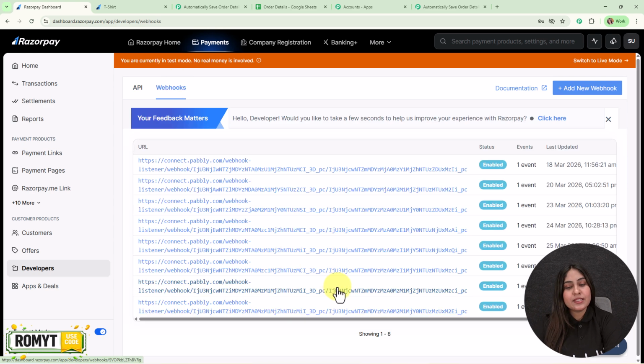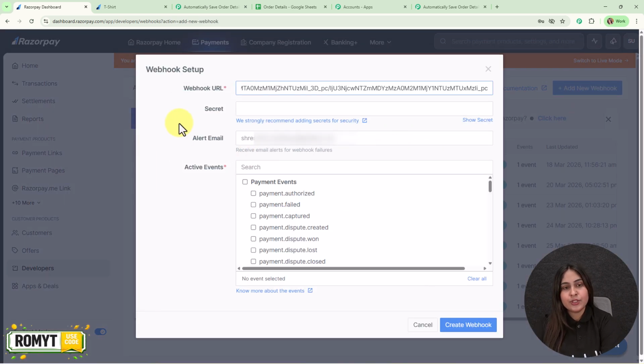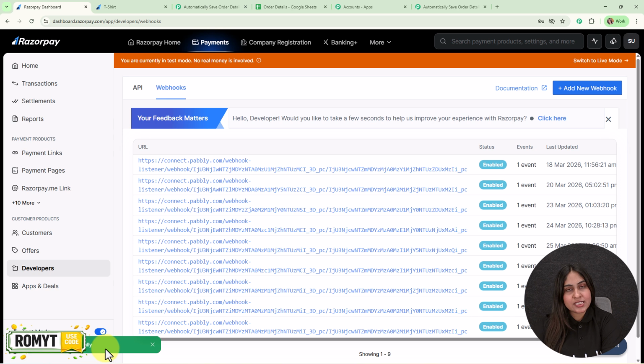Here you can see some existing webhook URLs. To create a new one, we're going to click on add new webhook and here we're going to add the webhook URL. The secret is not required, so we're going to leave it blank. For the active events, we're going to select payment captured. Then we're going to click on create webhook. It says webhook saved successfully. That means we have successfully set up a webhook inside our Razorpay account.